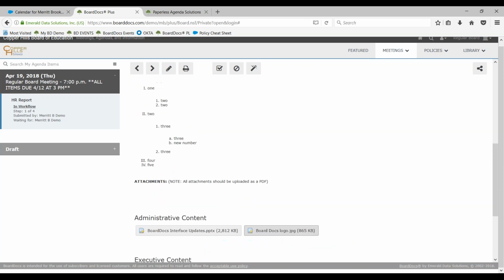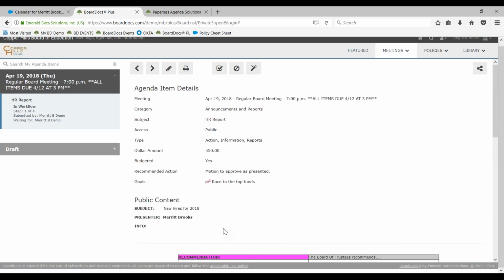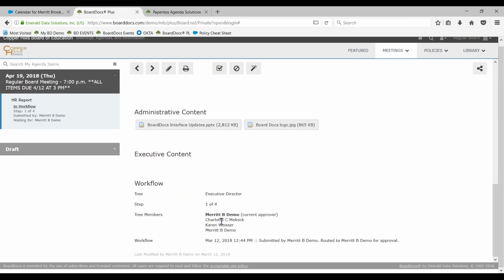Also, if you notice a quick correction that you needed to make while you're in this folder here, and you see that you have your edit pencil, then you can click on that edit pencil, and maybe I needed to update this, to 500 or 650 or whatever that may be. I can always correct that as long as you see that edit pencil. However, once the next person on the approval tree touches that item, you'll notice that your edit pencil will disappear. So you won't have access to that edit pencil anymore.